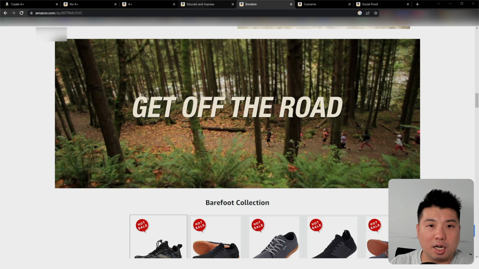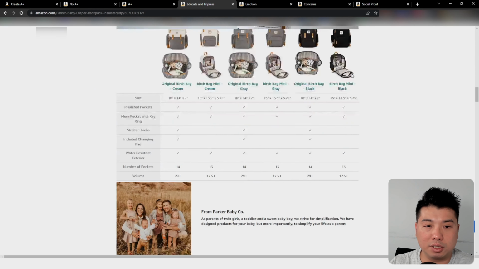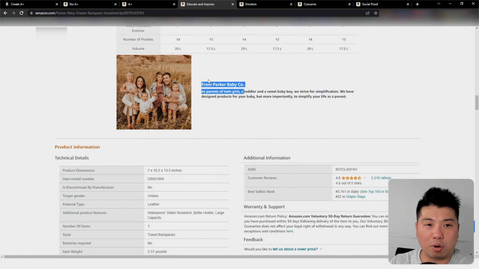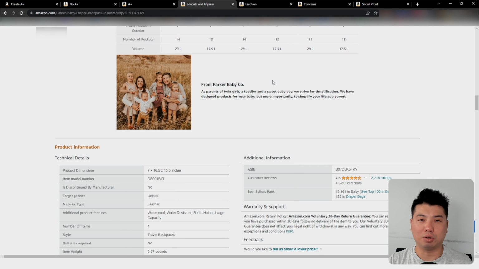And you could see the previous listing with Parker Baby. You see at the end, right? They have a picture of a family. It shows that it's a small business, that the actual seller of the product is a parent too. Basically, it tells you why they did it. They did it for the kids, something that could actually improve their own lives when they actually sold it. So humanizing the product is a great way to use your A+ content. Humanizing your messaging is also a great use for your A+ content.